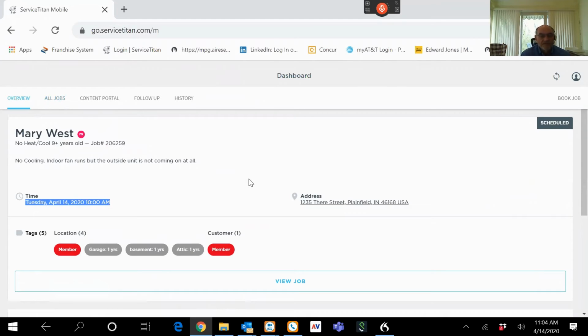What the technician sees is the customer's name here and can also see the job number that was set up from ServiceTitan. The technician can also see here the reason for the call. You can see here it's no cooling, indoor fan runs, but the outdoor unit is not coming on at all.